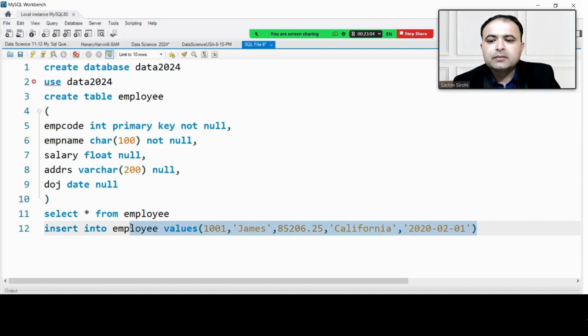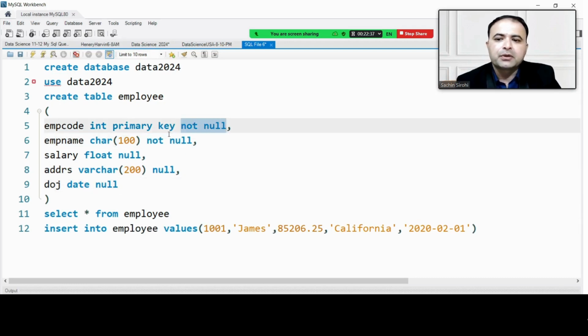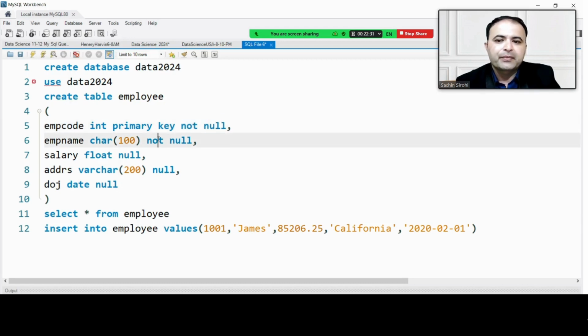Oh, that's fine. But I'm asking if I know only the name of the person, James, and I don't want to populate employee code, salary, address, and DOJ, the date of joining. How do I just enter James? Yeah, actually we cannot skip all these columns. We can skip only those columns which allow null. We cannot skip those columns which are not null. It is a compulsory part in the database. So two values are required, the emp code and the emp name. Okay. In that case, if I just need to enter employee code and name, yeah, then after this query I will show you. Okay.